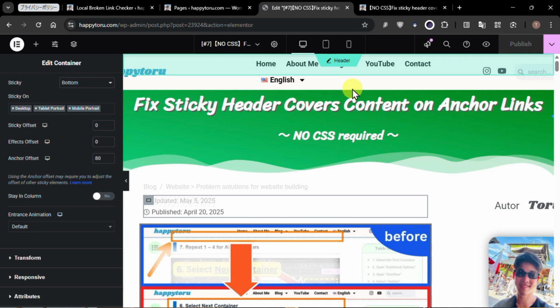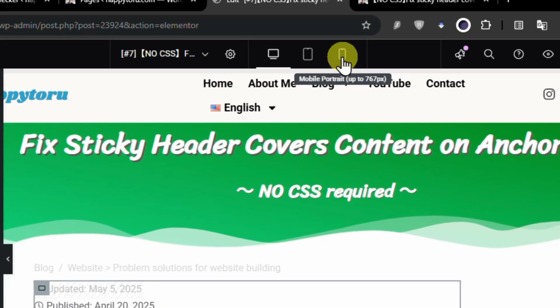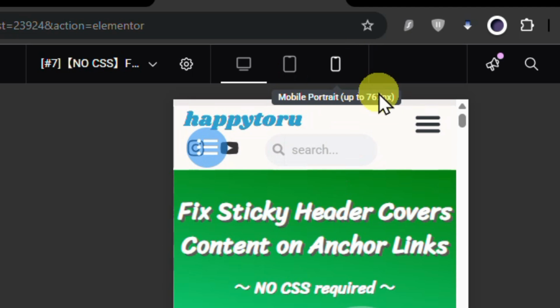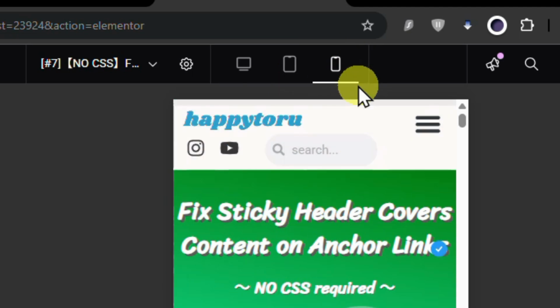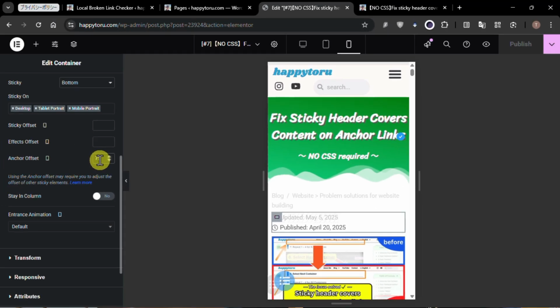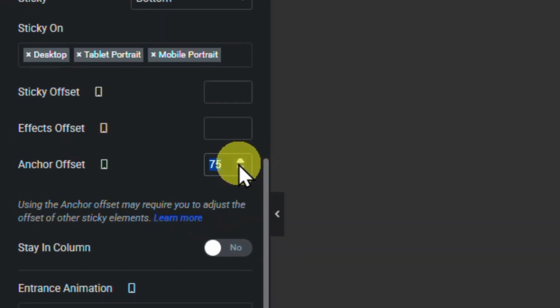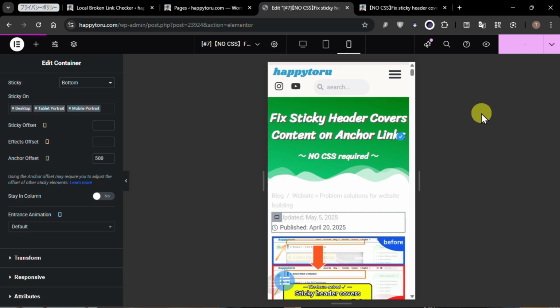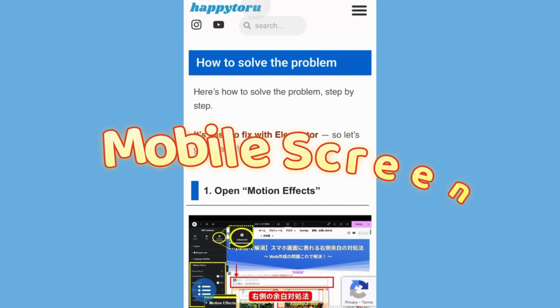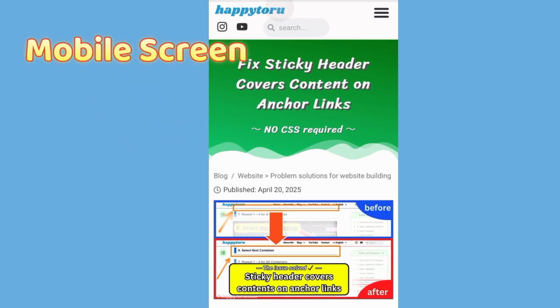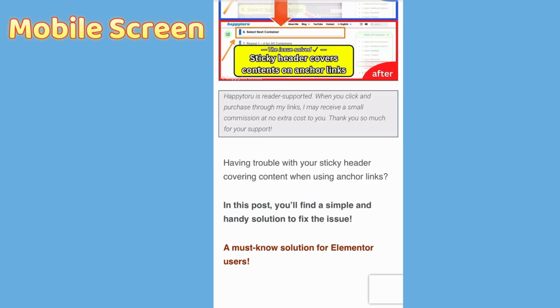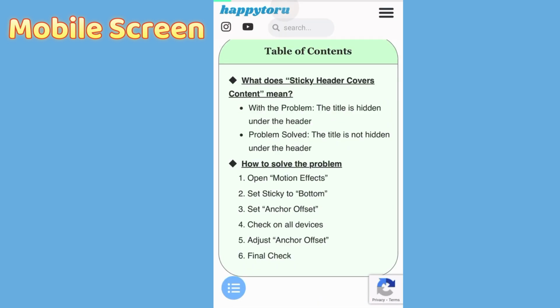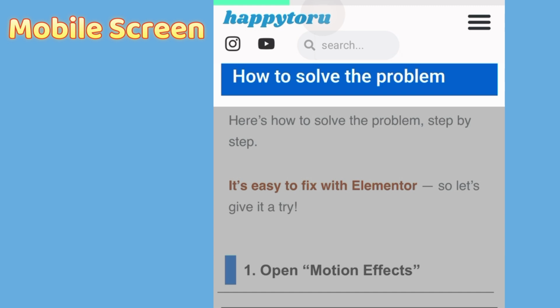However, some people might think that it's better to fix it from the mobile view screen of the Elementor editing. However, even if I set here, for example, 500, it actually doesn't work. Let's see how it works. And then I go to the mobile screen, then reload again. And when I tap here, it doesn't change. It doesn't change at all.